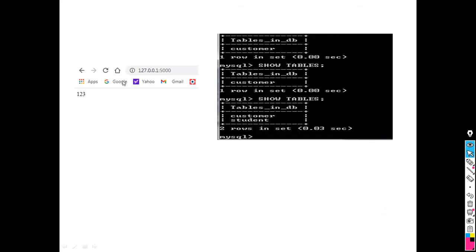So look here, when we execute this URL, it will return 1 2 3, which means our Flask application has executed successfully. Here this is the MySQL output. Within this, first I executed show tables. In this, only the customer table is there. When we execute this URL, it will create one more table, that is student. So you will get output like this.